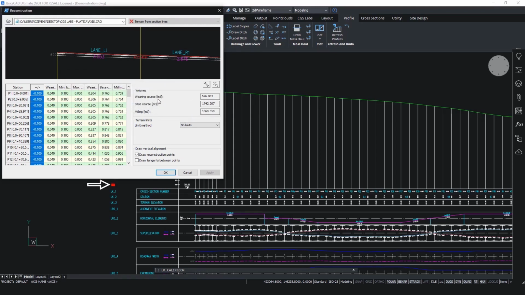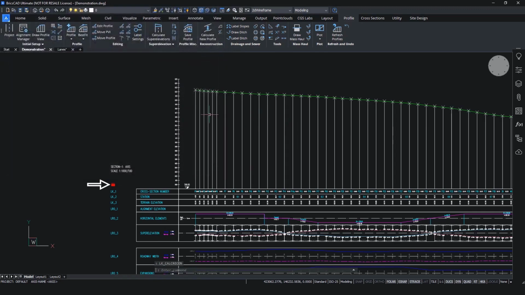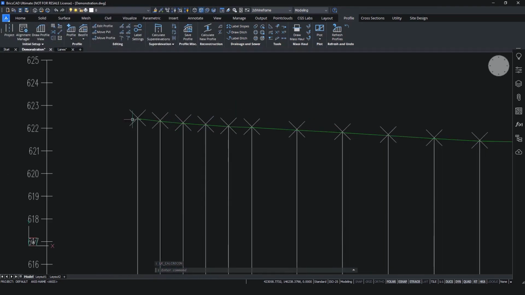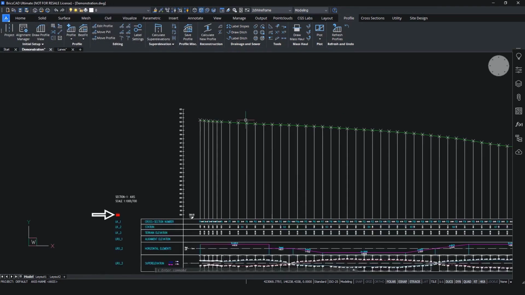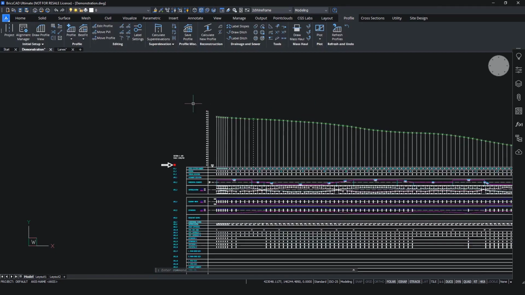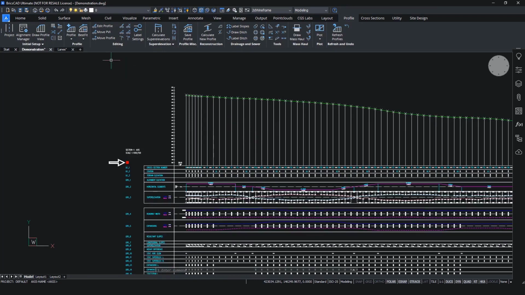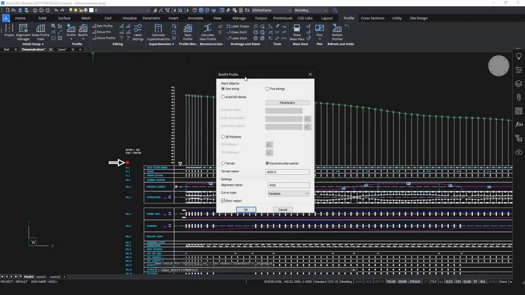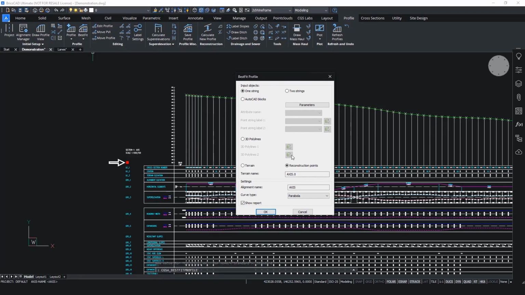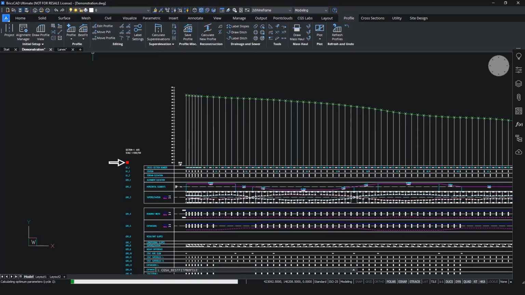I also get all the volumes here calculated, and I can also draw the reconstruction points. So these reconstruction points will be used for our new alignment, for our vertical alignment. For that, we can use the path speed command as we did in the layout, but this is only for the vertical profile. So I will use the reconstruction points and click OK.